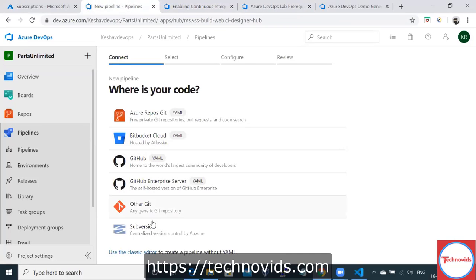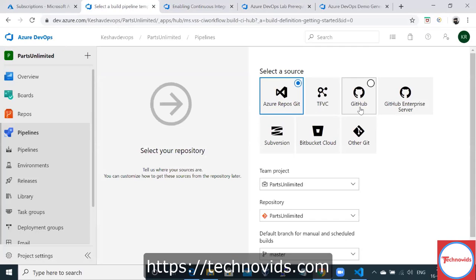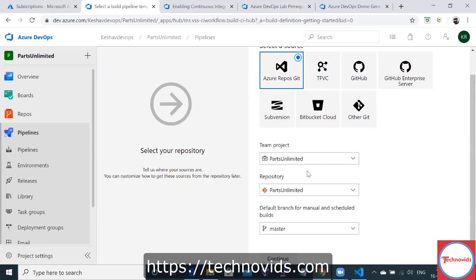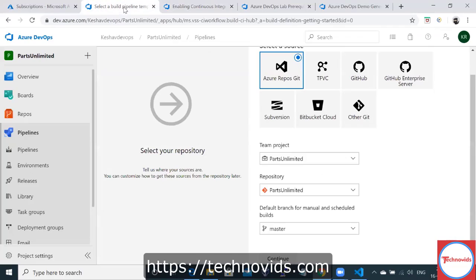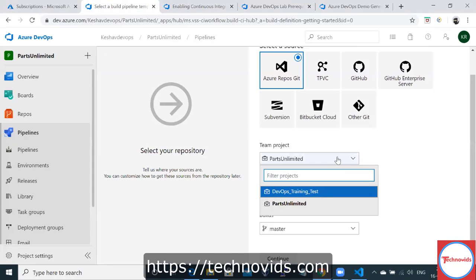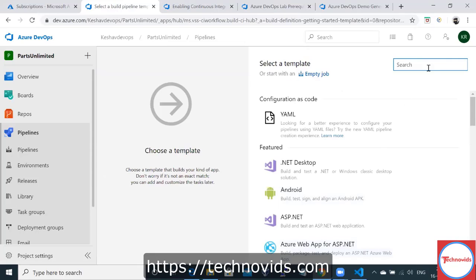See, it gives you multiple options. Leave it as it is. Use the classic editor because it will give you a very good UI. Okay. So I'll use all the default options, parts unlimited, everything. Parts unlimited, master. Let me pull it here. So continue.